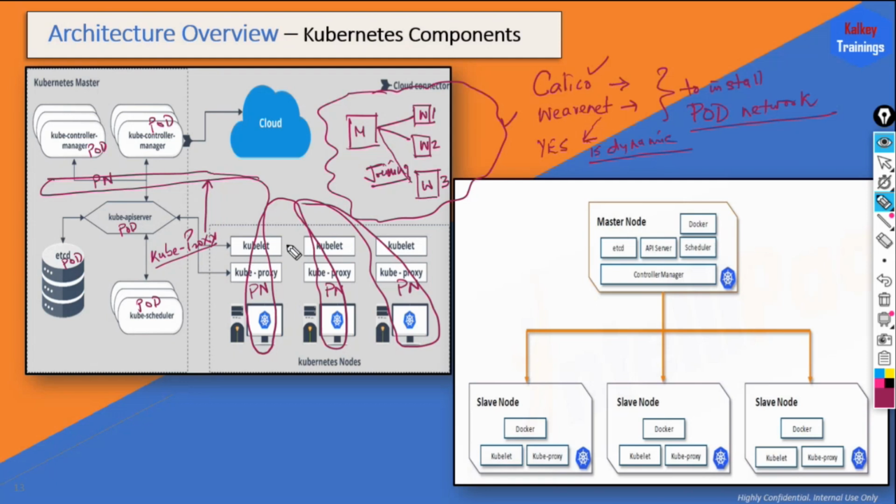It understands the health of the pods, whether the pod is okay, healthy, or overloaded. Whether the node is overloaded, whether it has to be tainted or not, all these things.